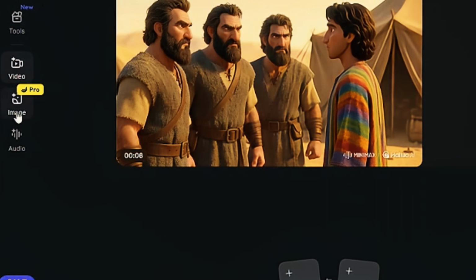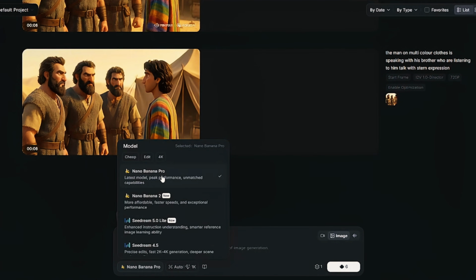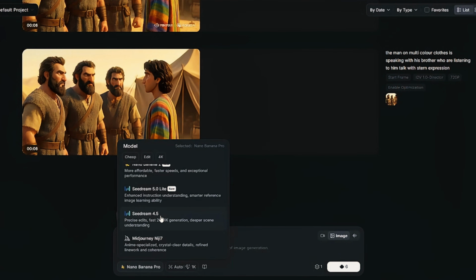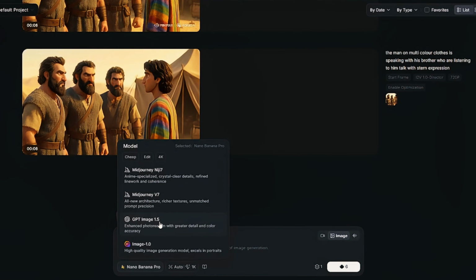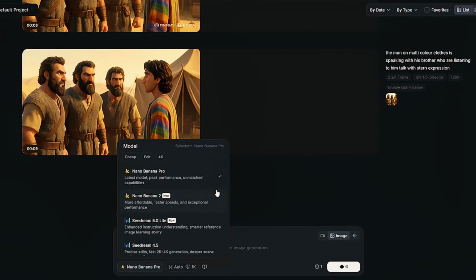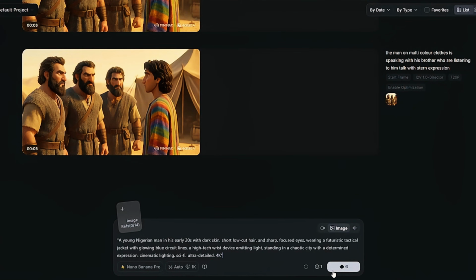Next, we're going to try out the image generation feature. Right below the text box, you'll see several models you can choose from, including Nano Banana Pro, Nano Banana 2, Seedream 5.0 Lite, Seedream 4.5, Midjourney style options, and other image models. For this demonstration, we'll be using Nano Banana Pro. I already have my prompt ready, so all I need to do is paste it in.